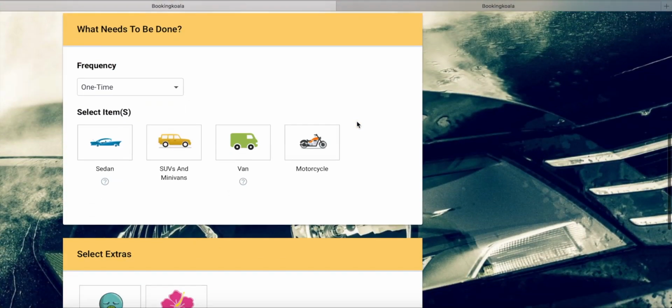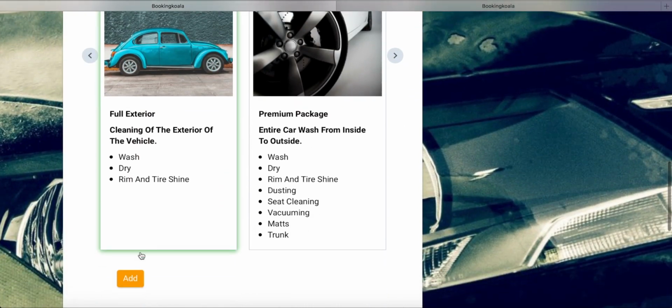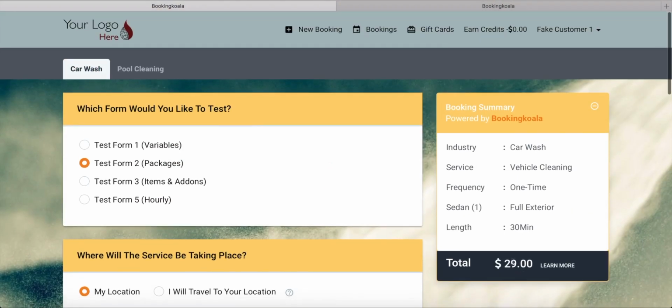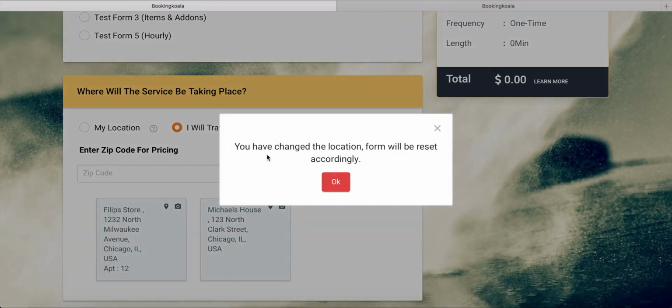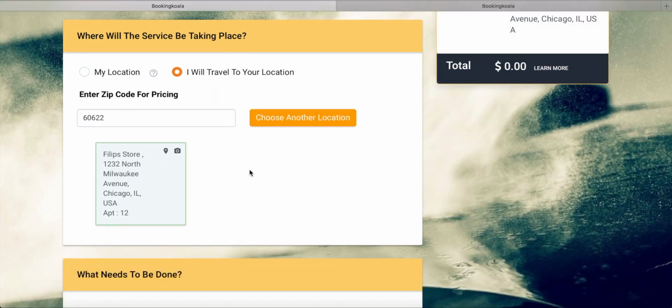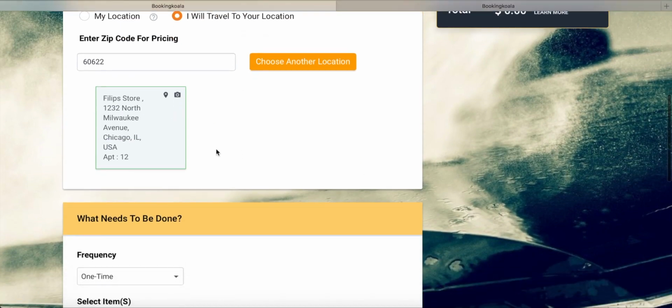Form 2 is package based. You just click the sedan and the package you're interested in, you add it, and then you see it here, which takes 30 minutes, $29. You can decide if you want someone coming into your location, or if the customer wants you to come to their location, or they will travel to your store, which they can pick from the location, and now they know where to go.